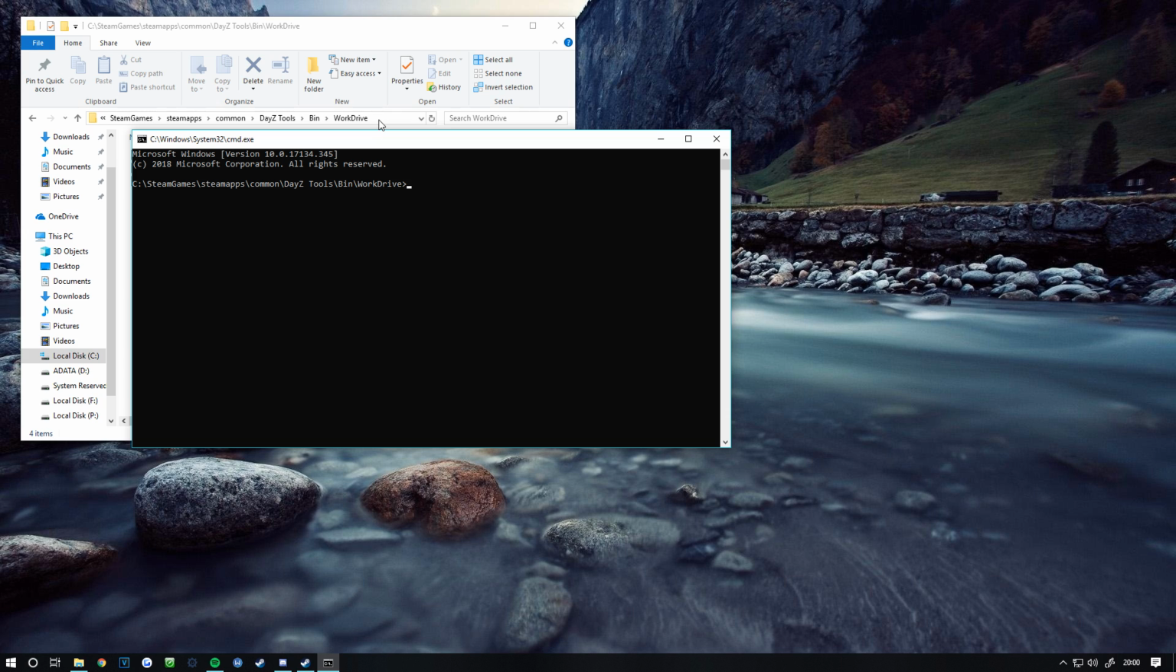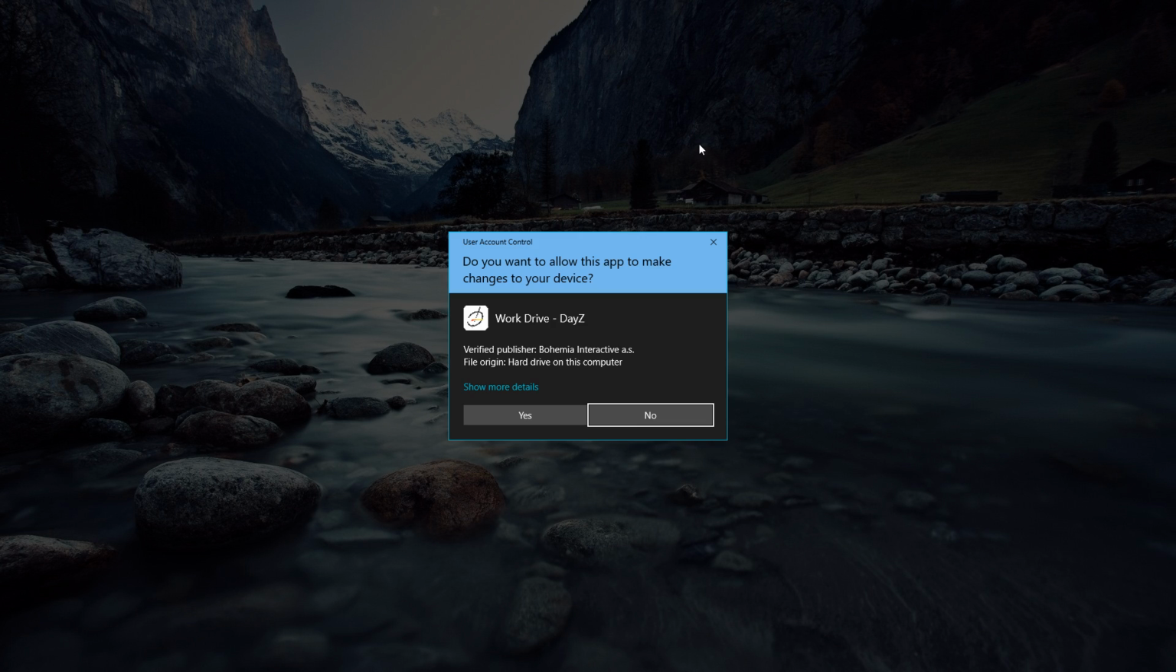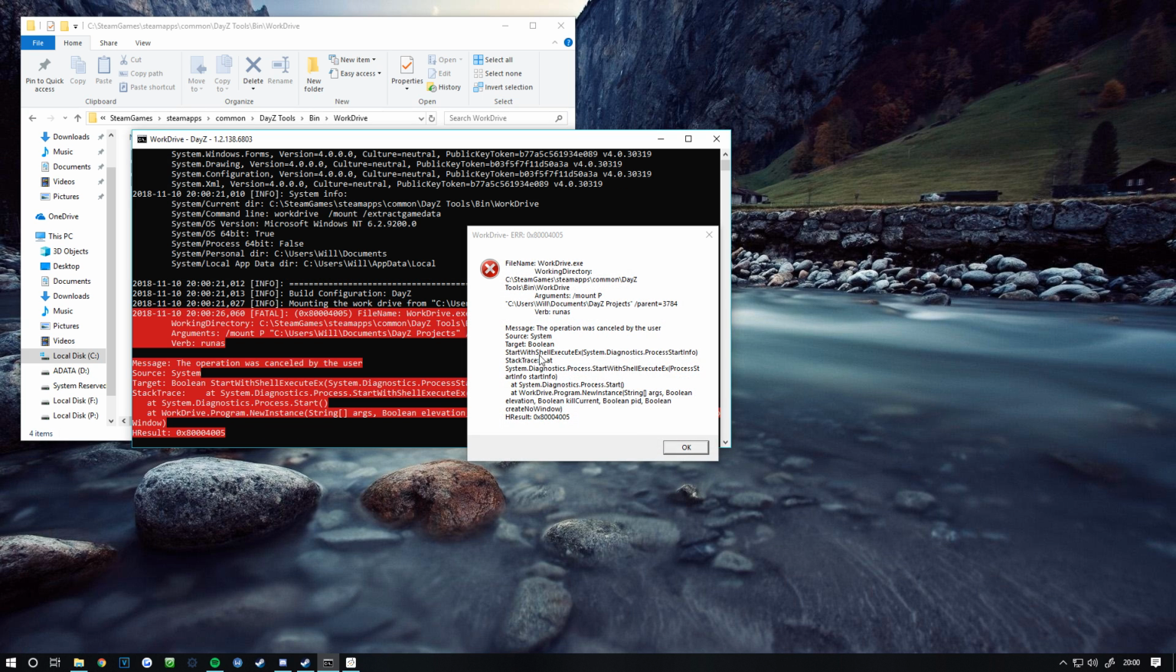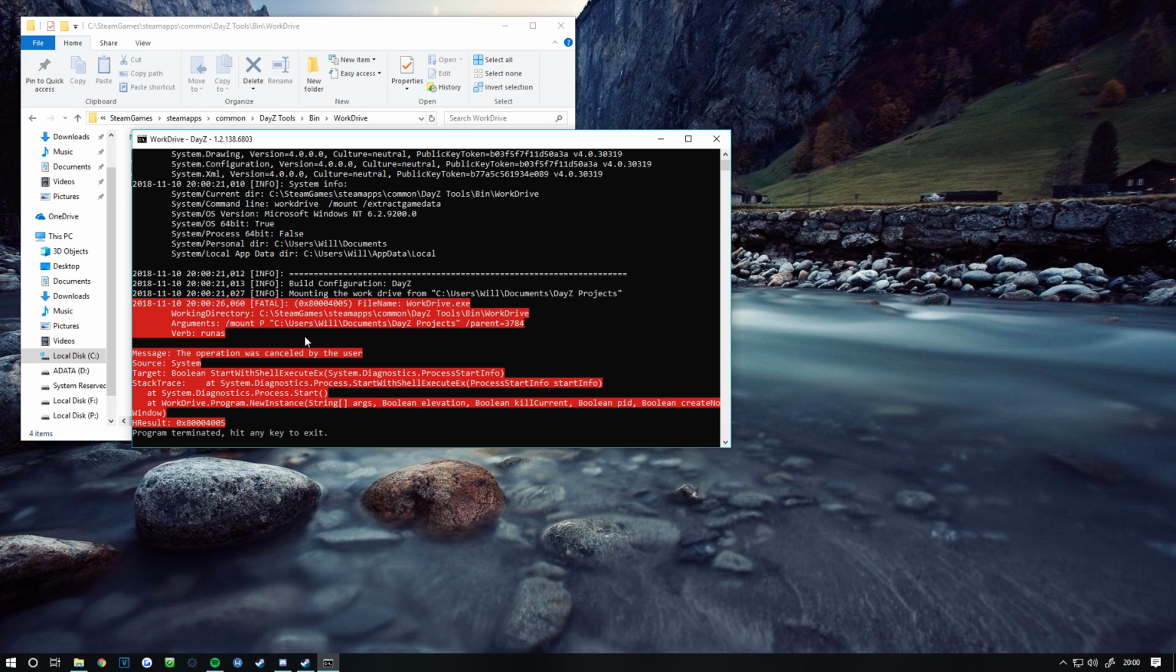Once that comes up, you want to paste workdrive/workdrive/ existing game data, extract game data, click enter. And then when it says that, you want to click yes. I'm going to click no because I've already got it, and it's going to come up with that error. With you, it won't. And that's basically it.